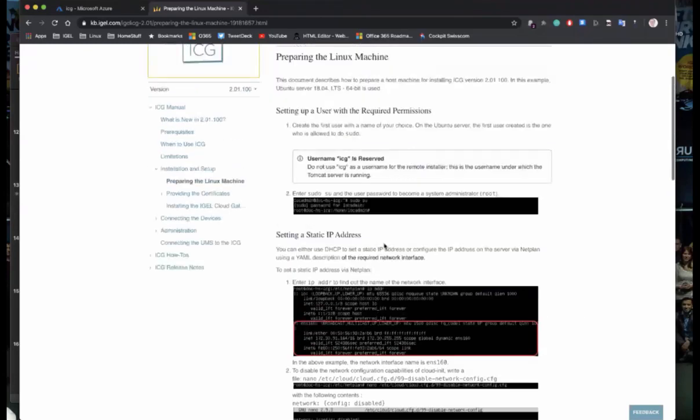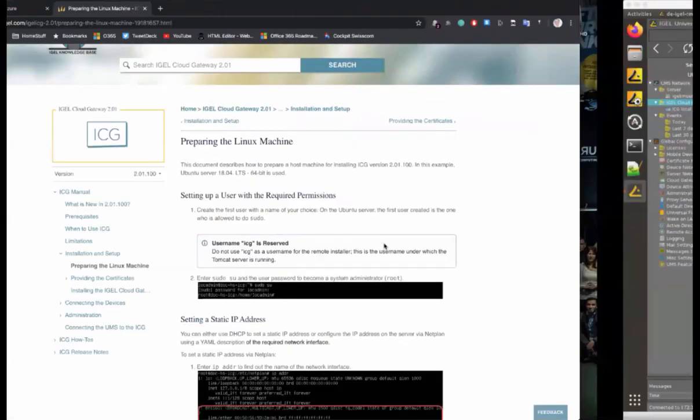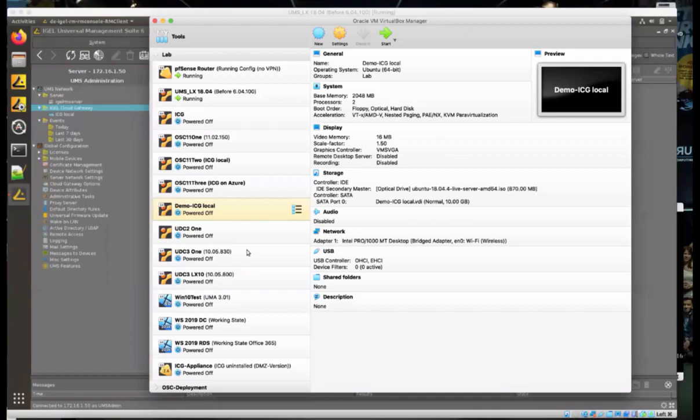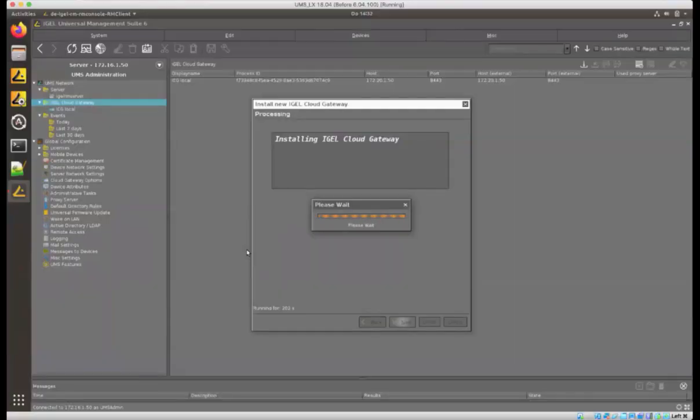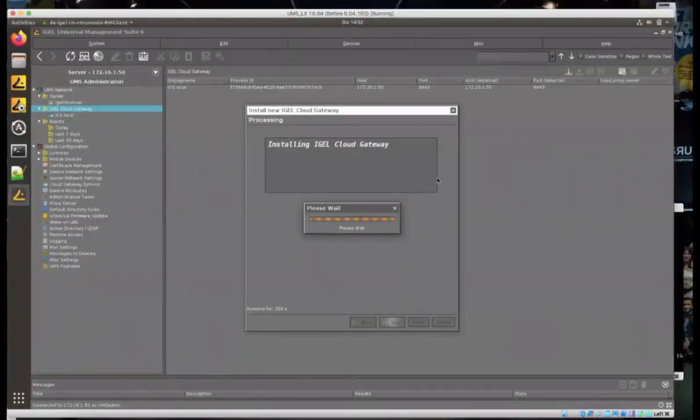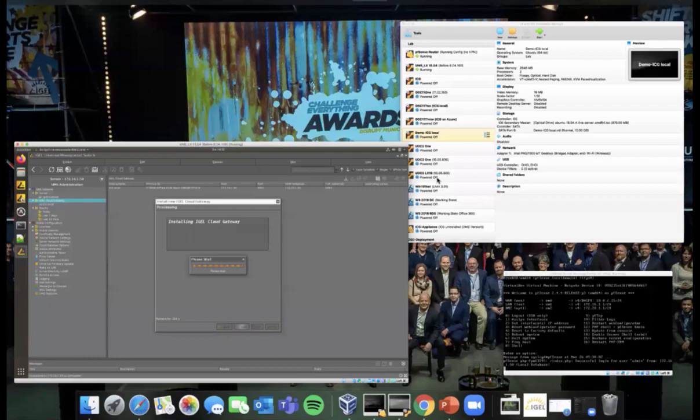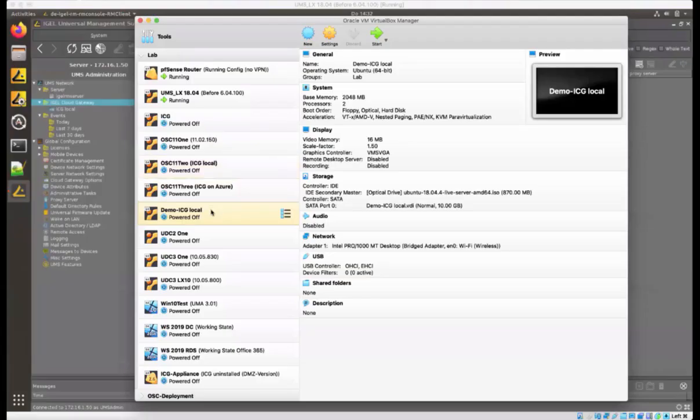So let's see what it's like. It's still running here. Regarding the ICG, of course, it's 2 GB. I said you get errors when you're starting it under 2 GB.